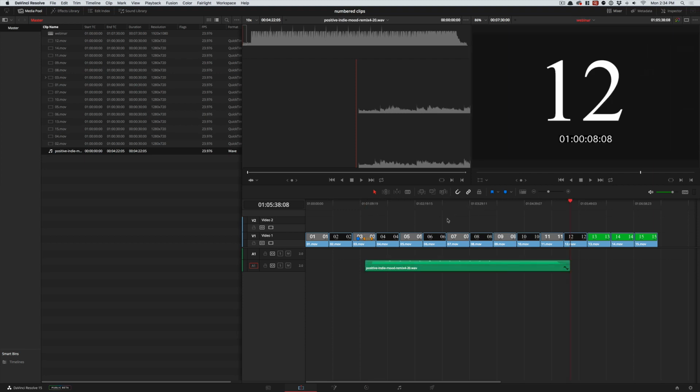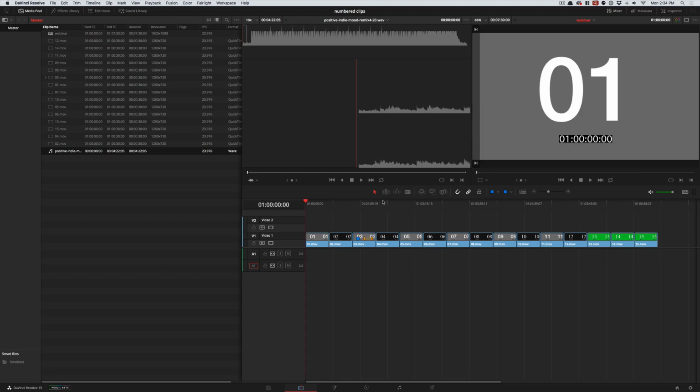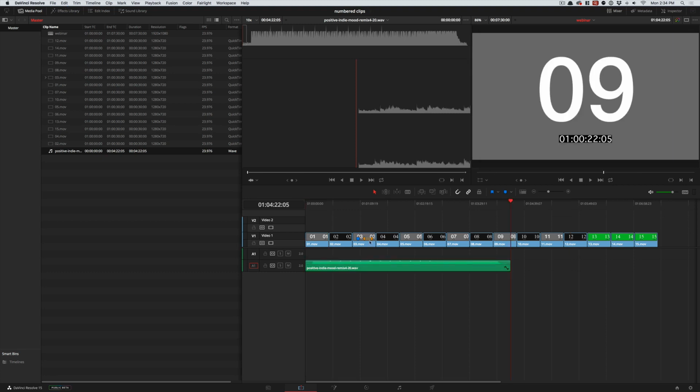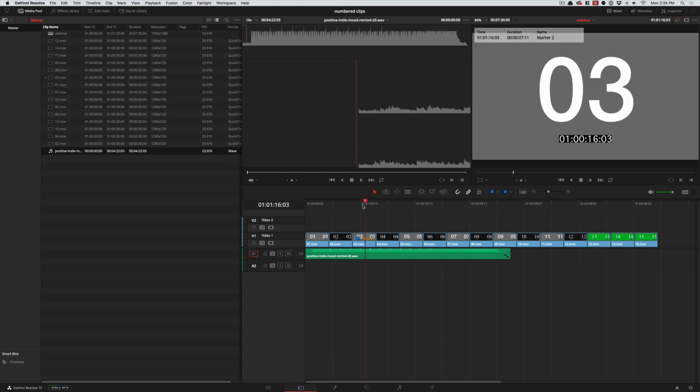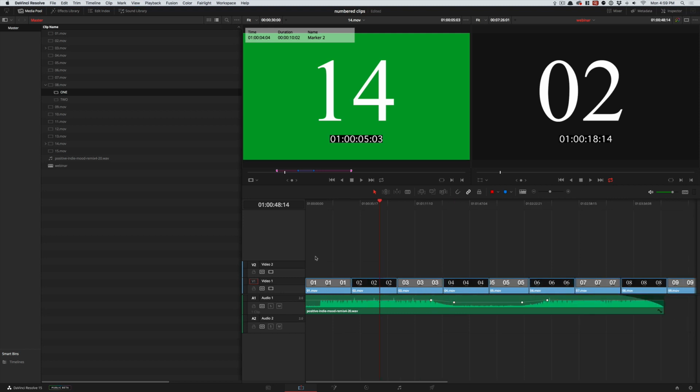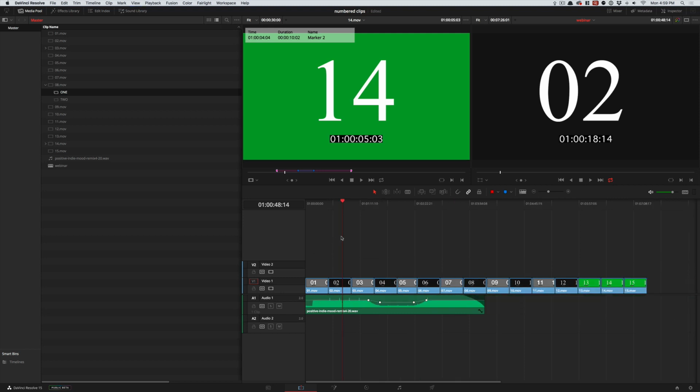But we want to edit with the keyboard because that's so much faster. So I'm just going to put my playhead back up top and hit F10 to overwrite that in. Oops, but I wanted that onto A1. So let's move my patching, overwrite. There we go.